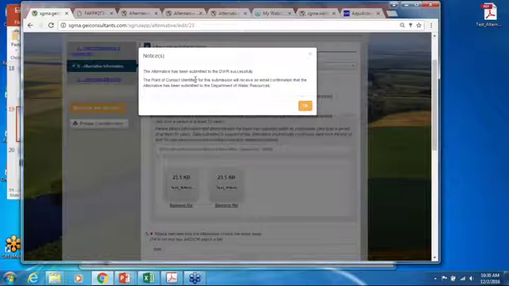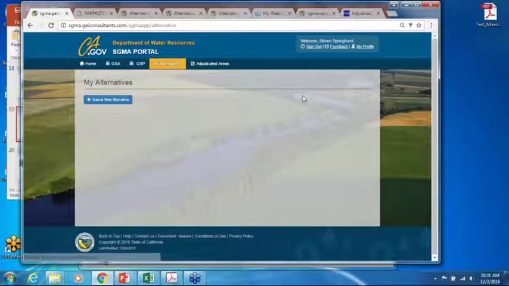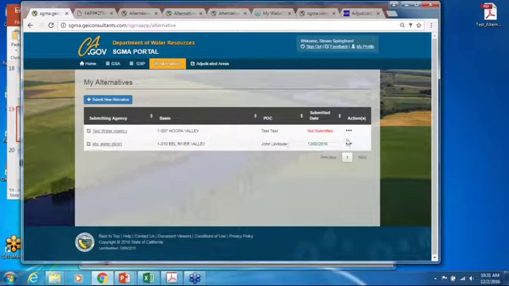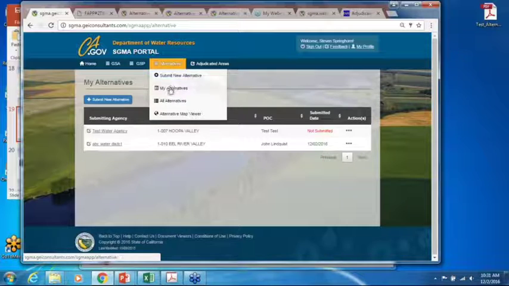The points of contact and the plan manager will receive an email that this has taken place. And then you'll have complied with submitting your alternative to the department. And you'll see your submitted alternative right here in your list of my alternatives.